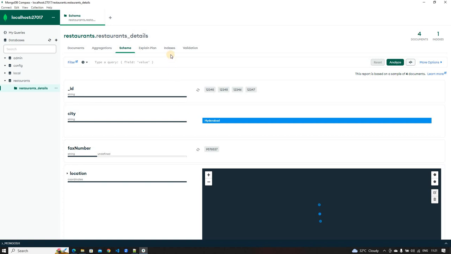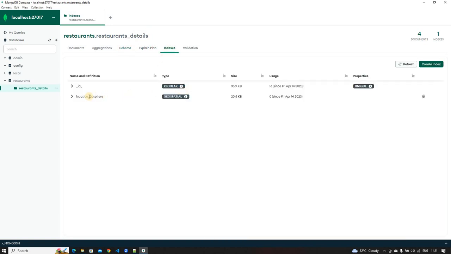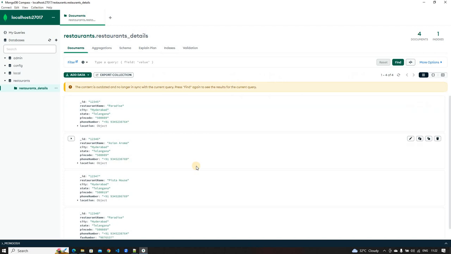So these are all different capabilities, or the basics of MongoDB and MongoDB Compass, how we can do that, which I just talked about. Index also I showed you how to create, the location 2D sphere index. Similarly, you can create n number of indexes over here. So that's all for this particular video.